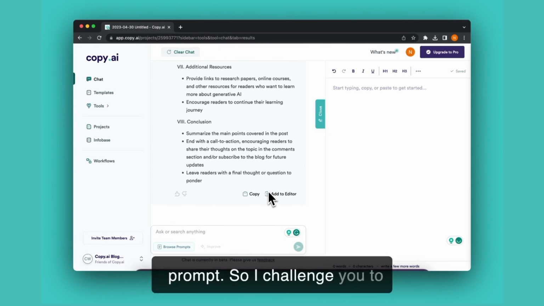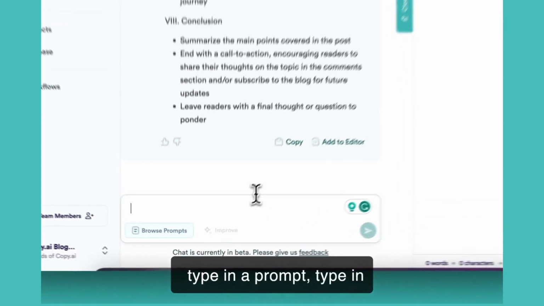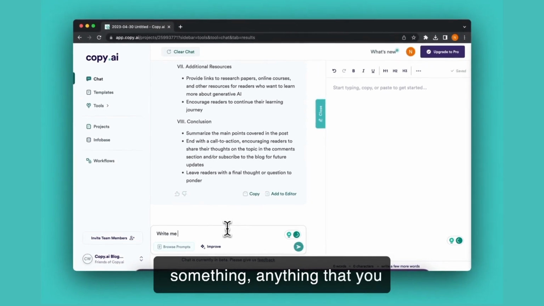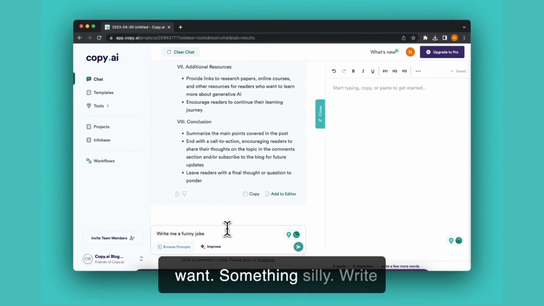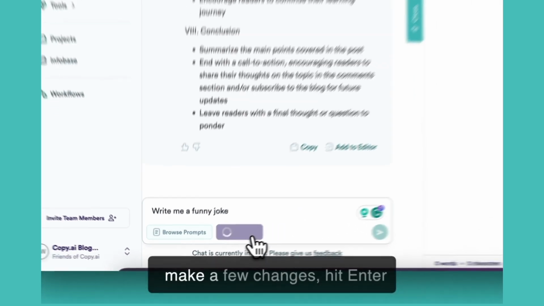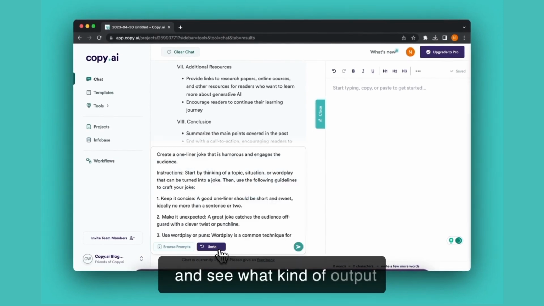So I challenge you to go today, go to the dashboard, type in a prompt, type in something, anything that you want. Something silly, write me a funny joke, something small, a one sentence prompt, hit that improve feature, see what it does to your prompt, make a few changes, hit enter, and see what kind of output you're getting.